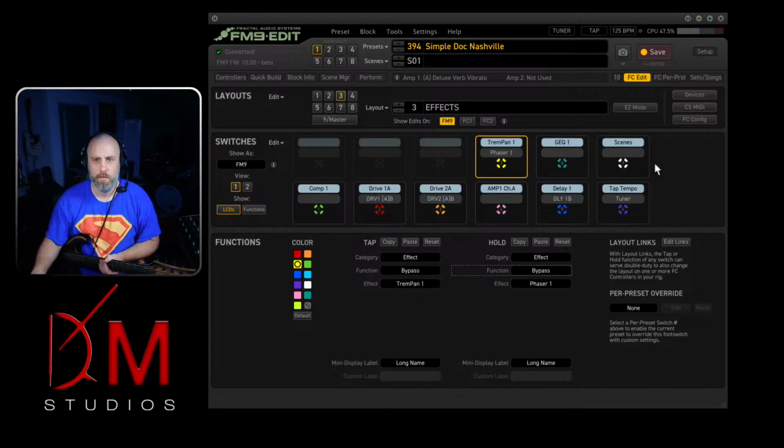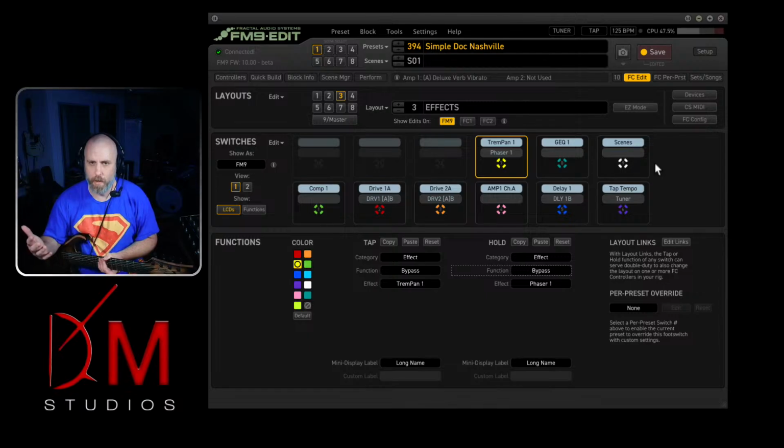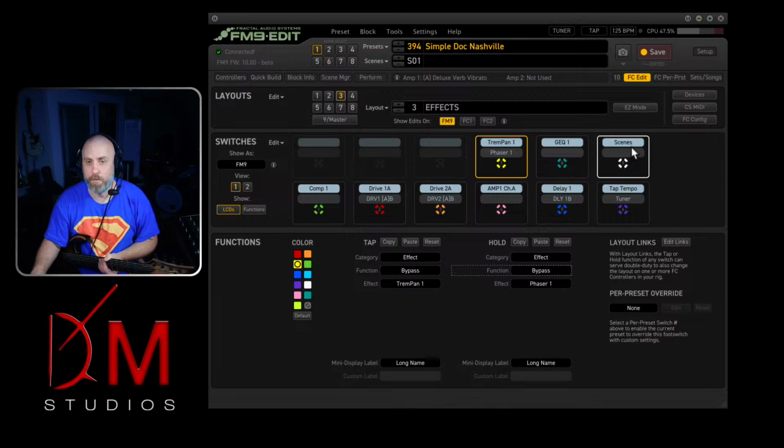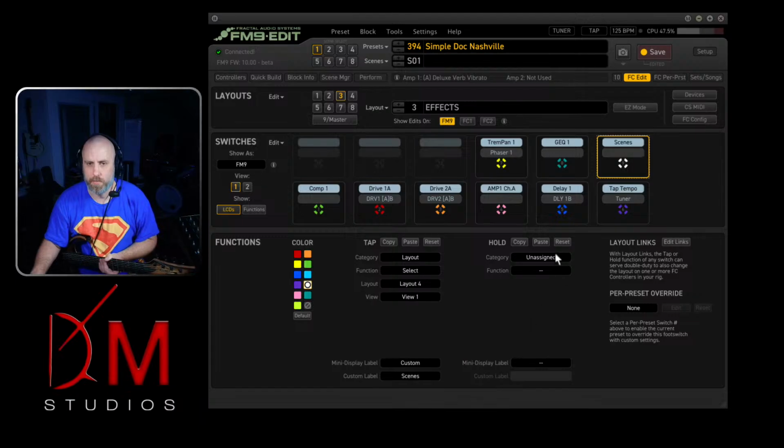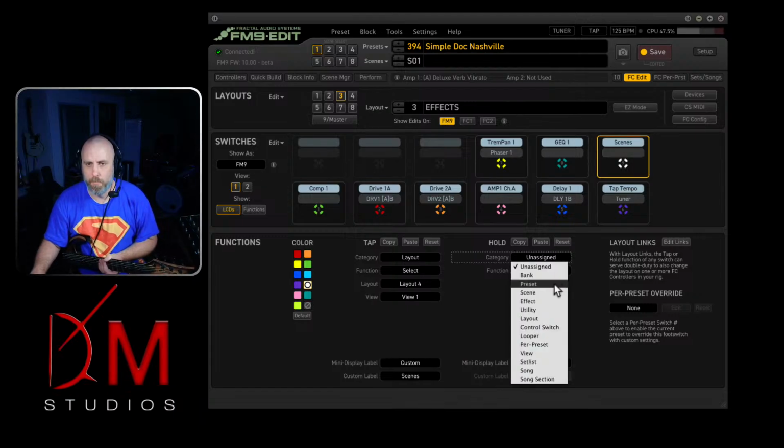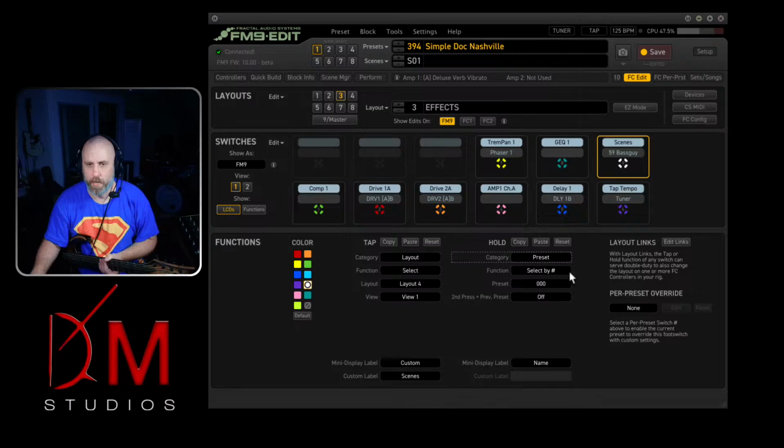And now you can see it update on the screen. So this is a great way to... Now I could technically do this. I mean, this might be neat. Let's try this here. I'm going to click on scenes, and I'm going to make this preset.